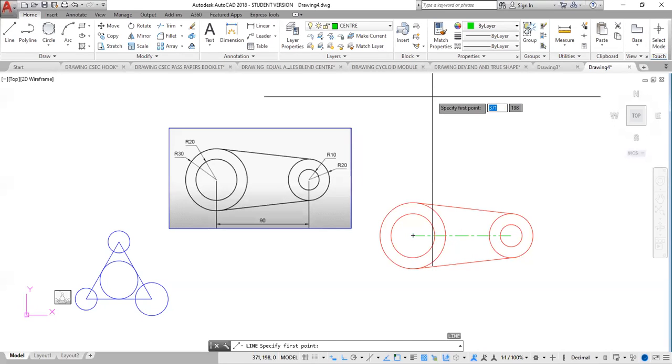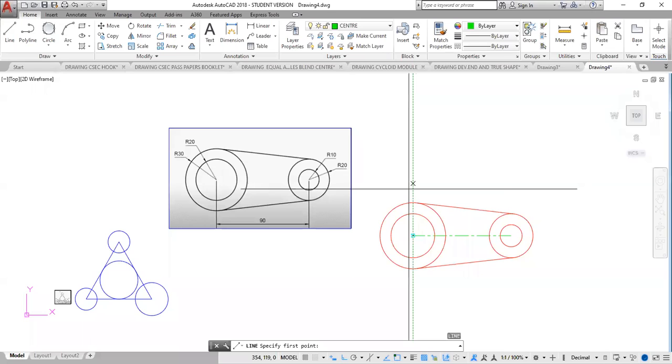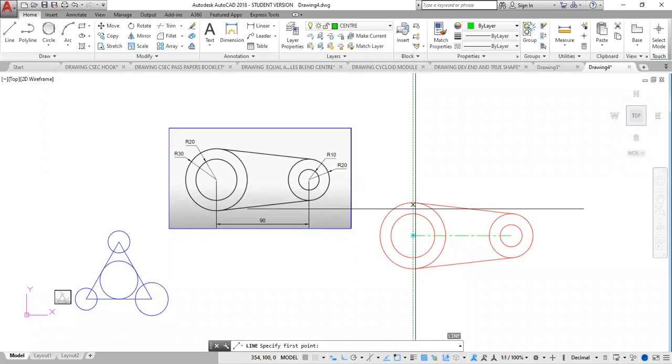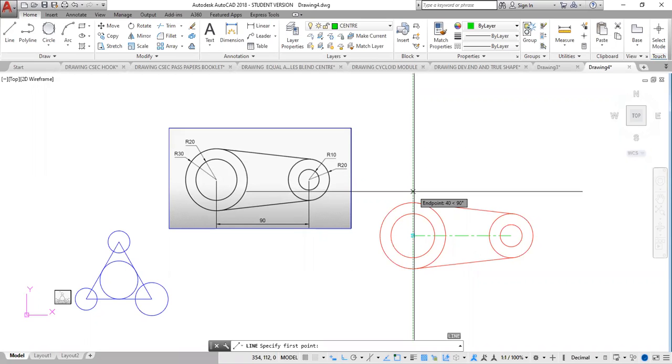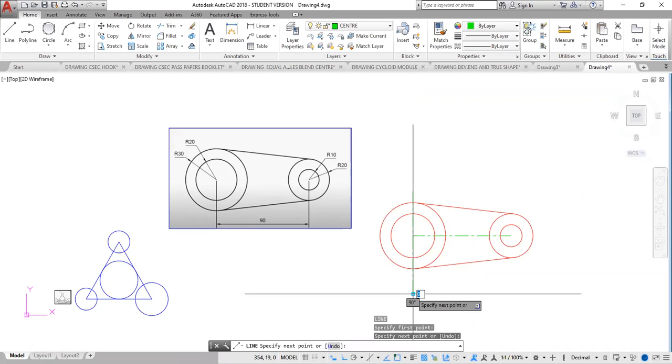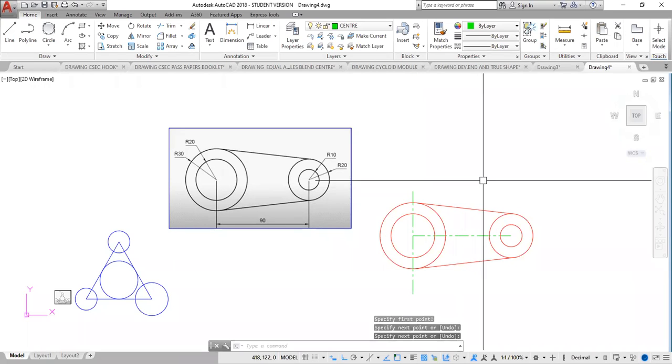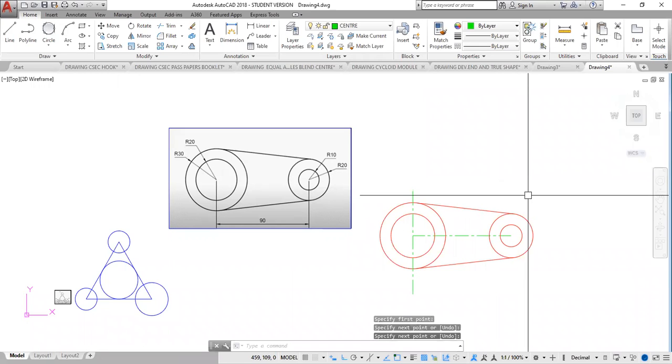I'm gonna specify the first point for my line. Say here, note, I'm drawing my center line at a different location. I could also draw it here. I could delay my mouse here, delay here, and then go up, click, then go down, enter. That's one. I could hit space bar to reactivate.